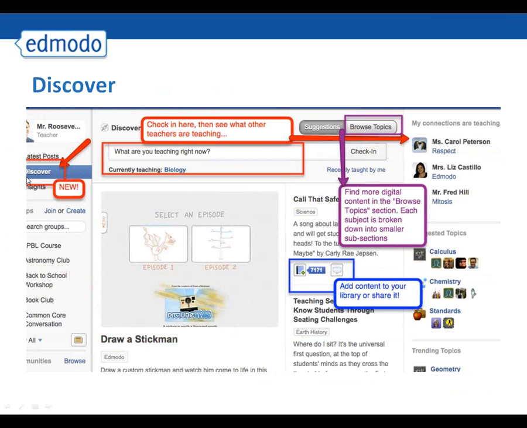The Discover button over here. You can check in here and then see what other teachers are teaching. So like you're currently teaching biology, you can see other classes. You can find more digital content in the Browse Topics section. You can add content to your library, so if somebody's got some content that you like, you can go get it.